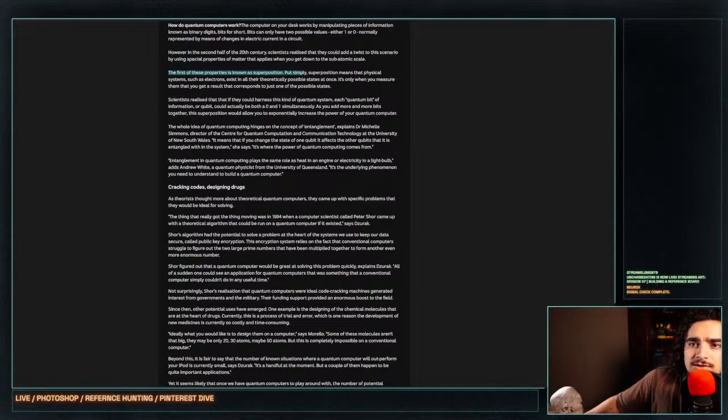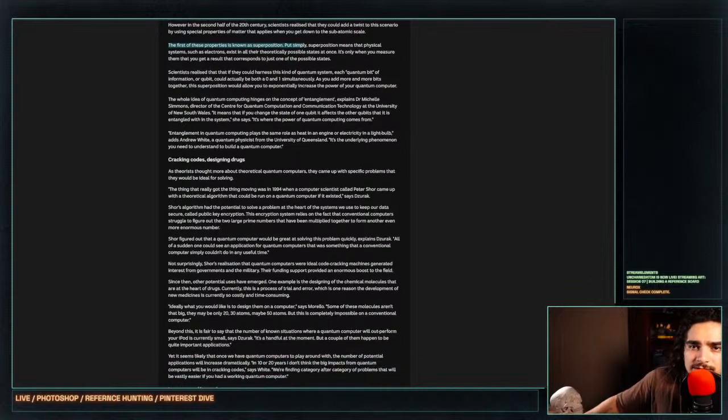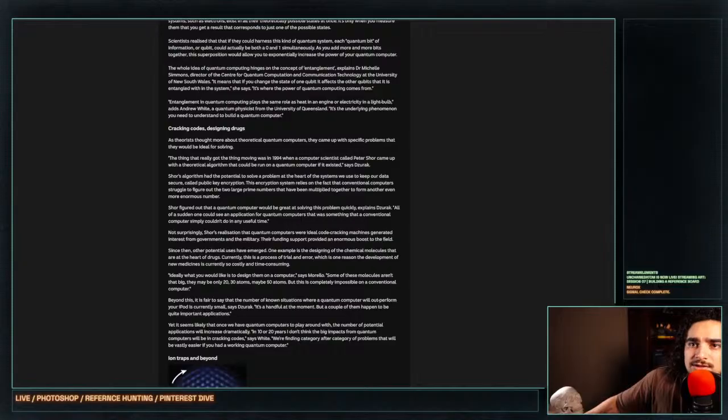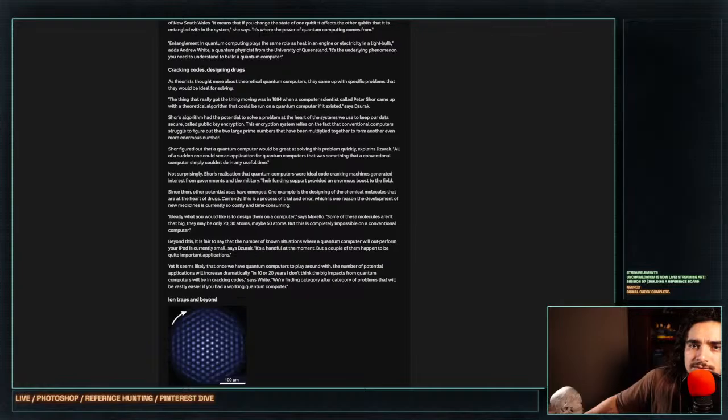Scientists realized that they could harness this kind of quantum system. Each quantum bit of information, or qubit, can be both 0 and 1 simultaneously. As you add more and more bits together, the superposition exponentially increases the power of your quantum computer. Yeah. The whole idea of quantum computing hinges on the concept of entanglement. Blah blah. It says if you change one qubit, it affects the other qubit. That is a new entangled system. That's where the power of quantum comes in. Entanglement in quantum computing plays the same role as heat in an engine or electricity in a light bulb. Quantum physics is the underlying phenomenon you need to understand to build a quantum computer.